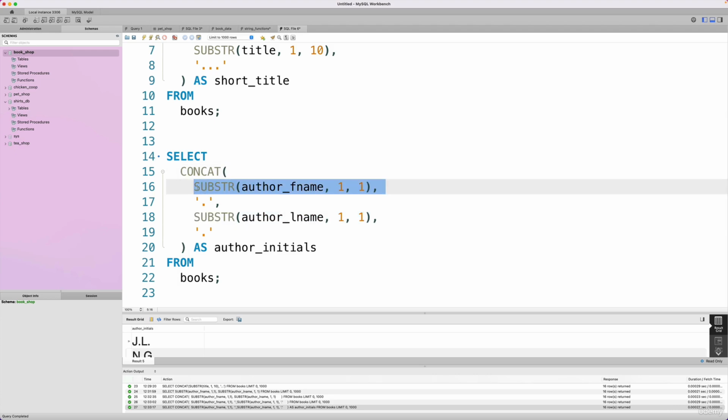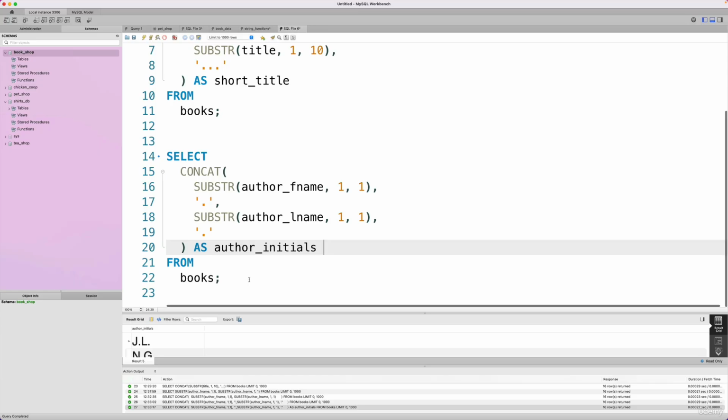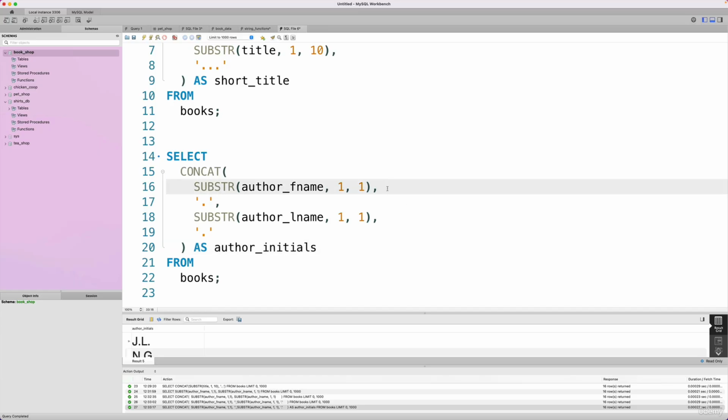Those will be replaced with some letter and some other letter, and then they're concatenated with a dot and another dot, and we call the result author initials. So again, confusing, but hopefully you can take your time and step through it. Next up, we're going to move on to some other built-in string functions.